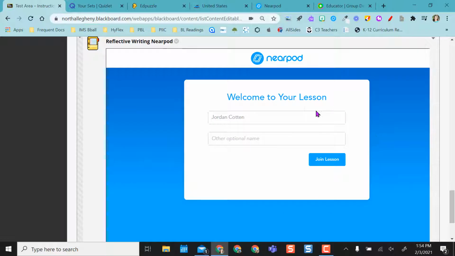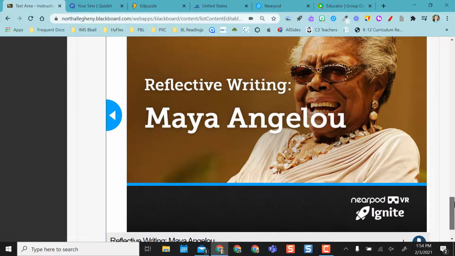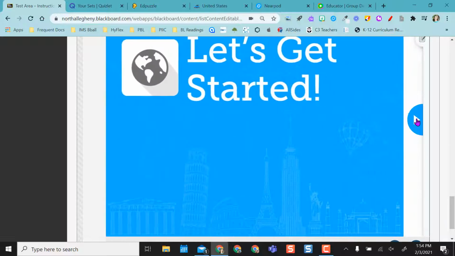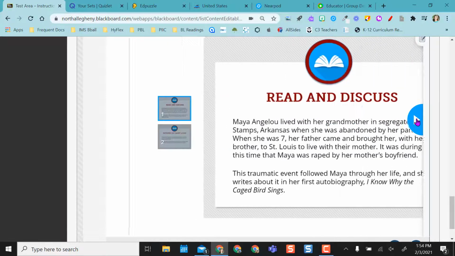And then the last thing I have is Nearpod here. I just type in my name and I join the lesson, and now I can navigate this lesson right here, right inside of Blackboard. So I don't have to open the Nearpod app. I don't have to open a new tab or anything. I can do it right from here.